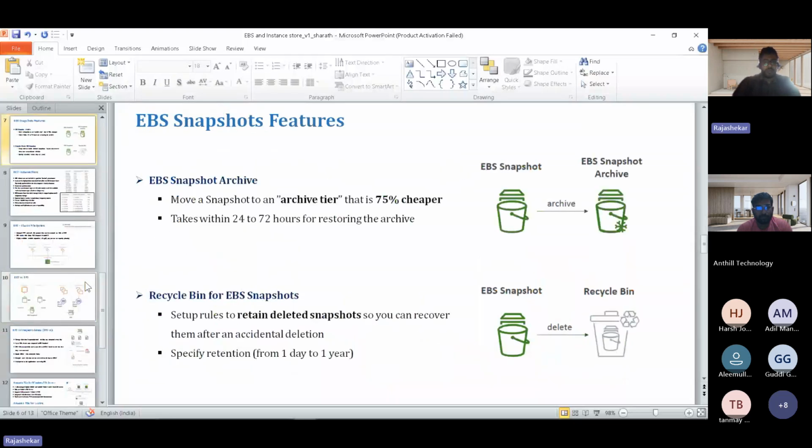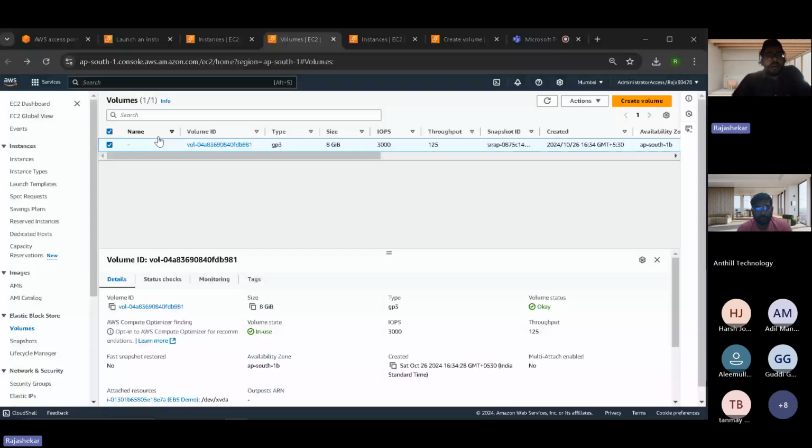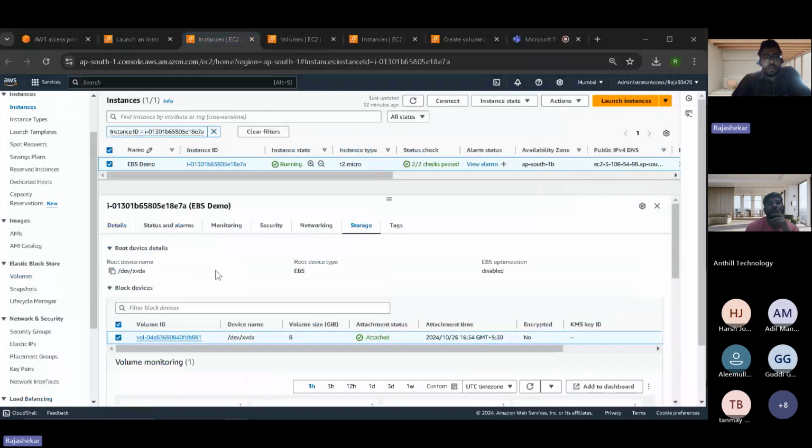I'll explain the snapshot picture later. Let me go to the AWS console and explain this demo. I hope you are able to see the EC2 instance which I created. Right now there is only one volume attached, which is the root device. This is an EBS volume which is the root device for this EC2 instance.